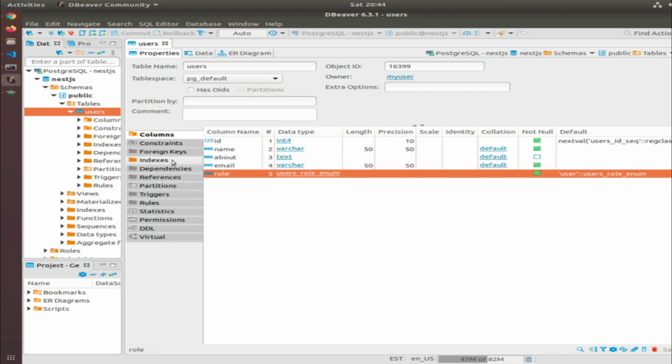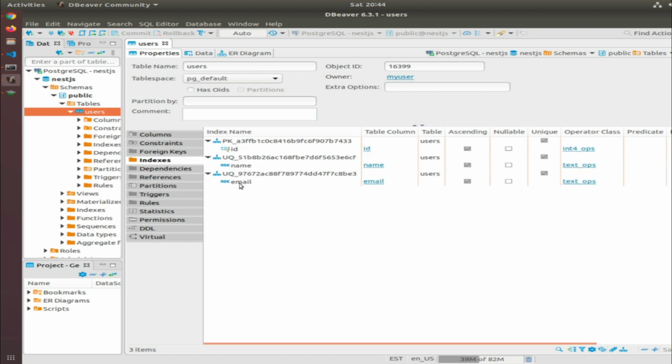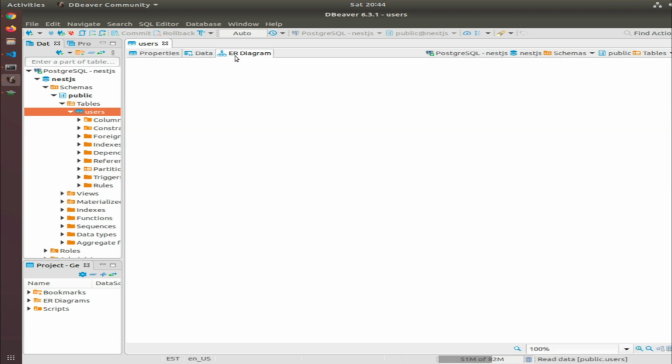And if you go to the indexes, you can see three: one on the primary key, one on the name, and one on the email. Sorry. So I think this is good. At least, yeah, this is good.